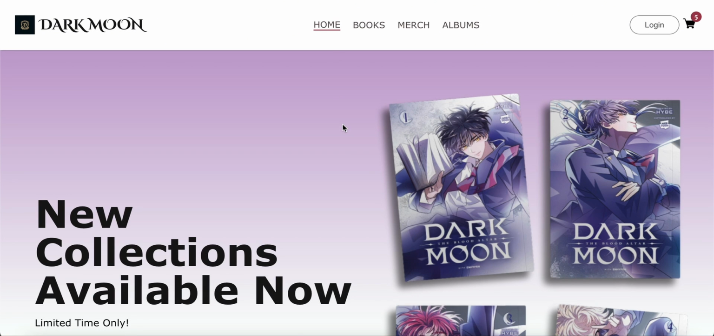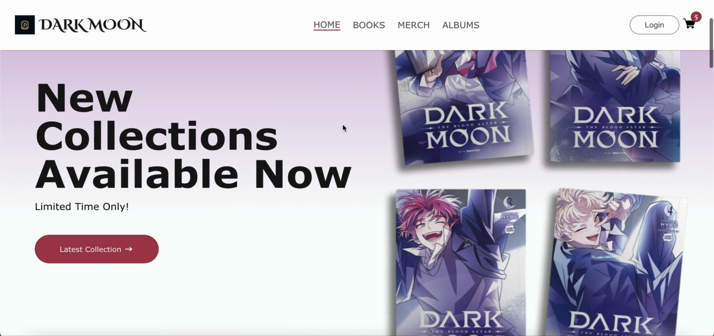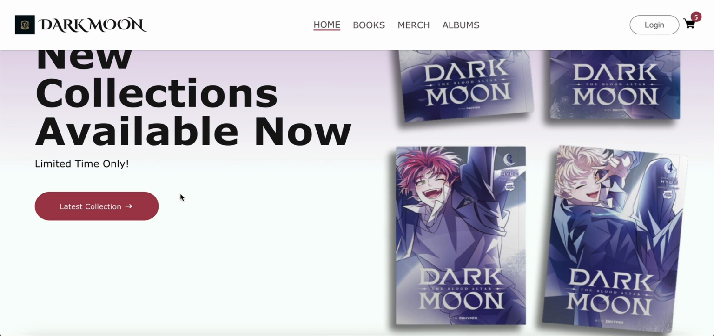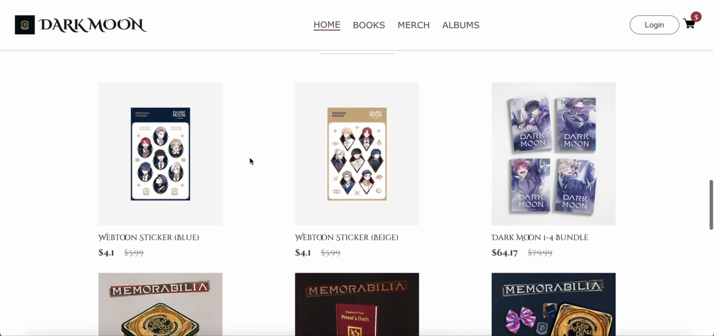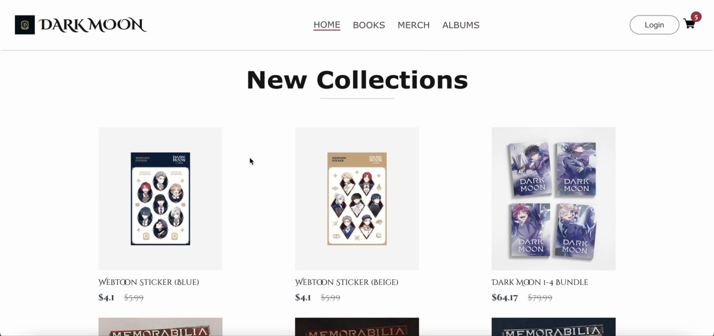So going back to the top, you can see this button. This button works, so when you press it, it will lead you directly to the new collections page. So now let's proceed to the login page.